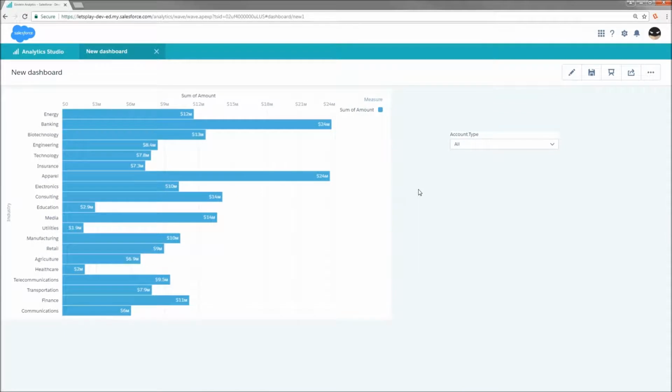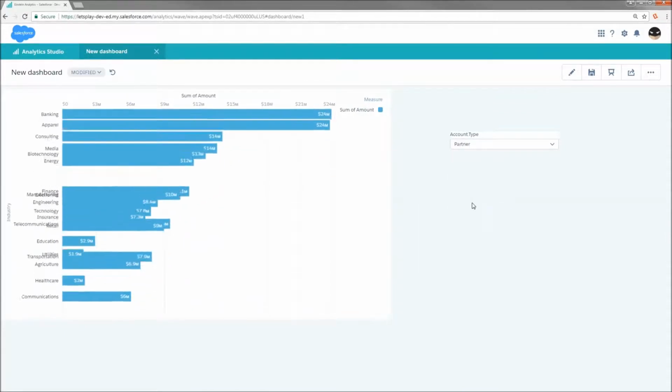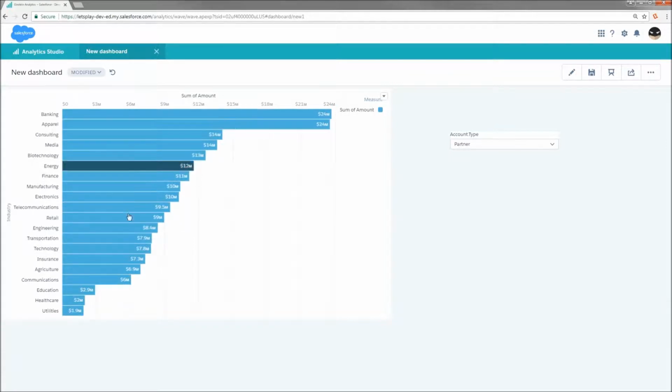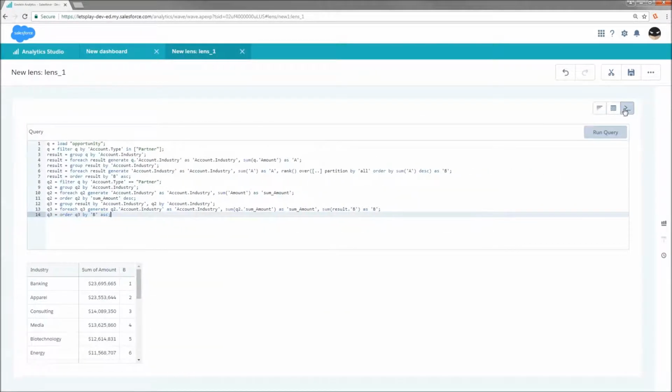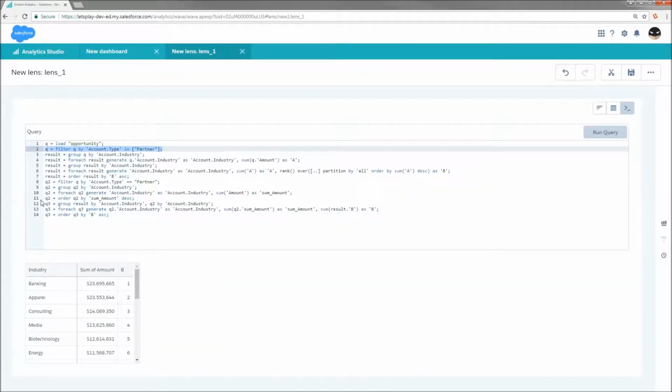So let's see what happens right now. If we were to switch and filter by account type equals partner, we lose that ordering. And why is that? If we were to explore this, we can see what happens. So what happens is it applied the filter through faceting to our original Q equals load opportunity stream, and we ran into the same problem we had before, which is that this filter was being applied before the ranking. So we're going to need to address that.